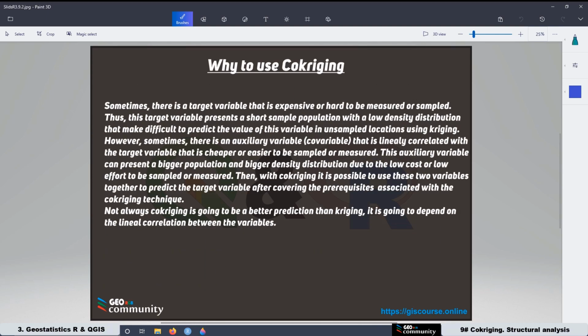Sometimes there is a target variable that is expensive or hard to be measured or sampled. Thus, this target variable presents a short sample population with a low density distribution that makes it difficult to predict the value of this variable in unsampled locations using kriging.